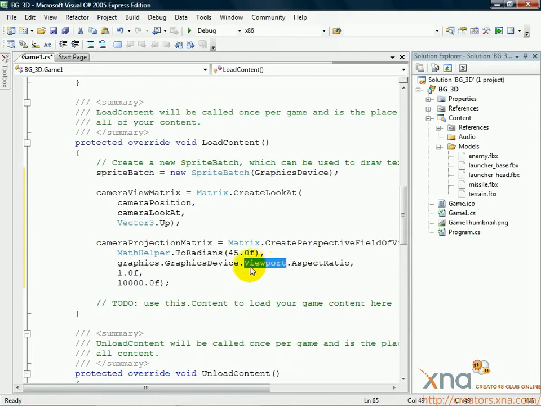The last two arguments specify the near and far clipping planes in world units. Anything that's too close to the camera or too far away disappears. To define how close is too close, use the near clipping plane number. We have it set to 1 unit. To define how far is too far, use the far clipping plane number. We have that set to 10,000.